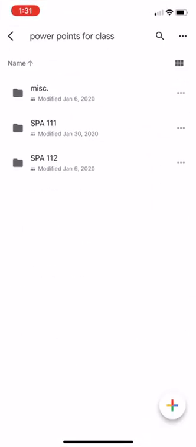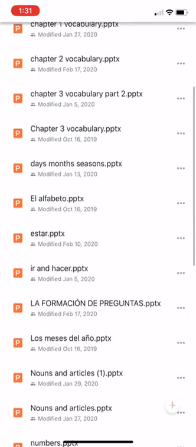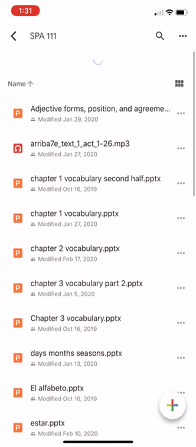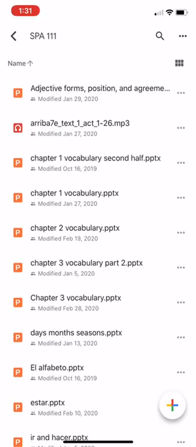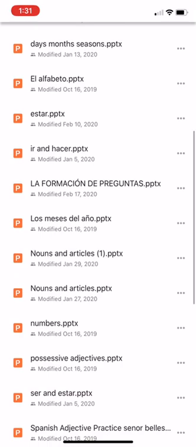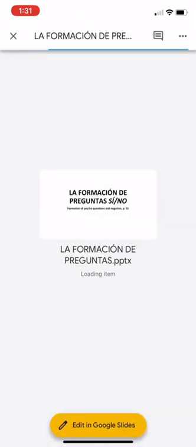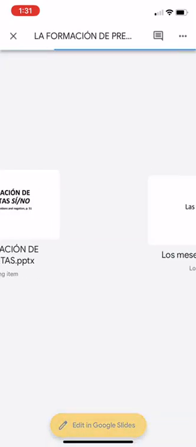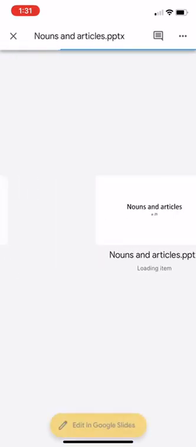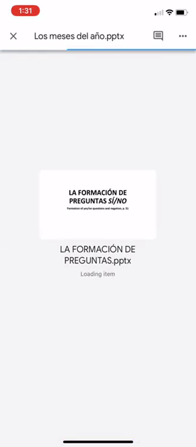So I have it for Spanish 111 and 112, and they can go out here and pull up any topic that we're studying in class, and they could actually look at it. So like this would be, I don't know what I want to look at, maybe formation of questions. Then they can go out here and look at what we did in class, and there are different, I think I'm just pulling up different ones.